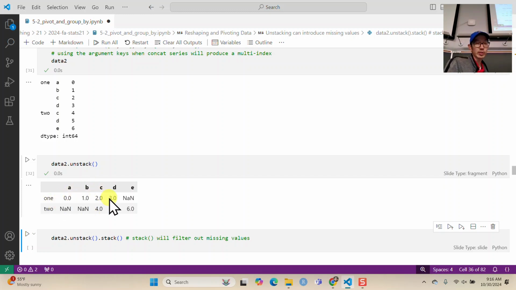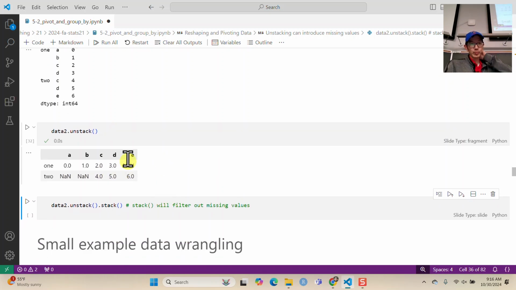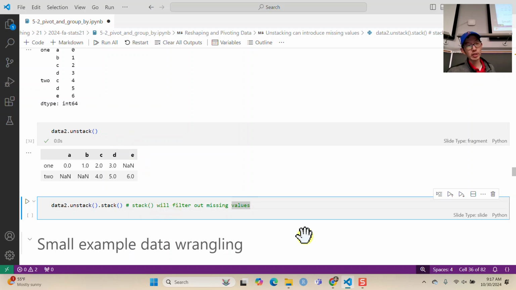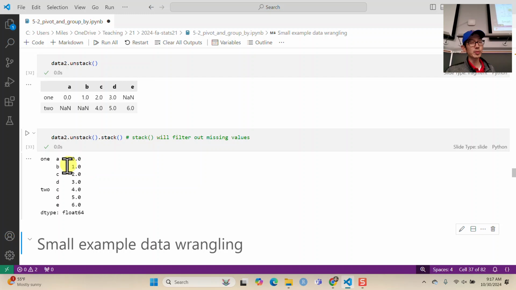1A, 1B, 1C, 1D, and so on and so forth, but for 1E we have a NaN. Similarly, we have a NaN for 2A and 2B. Okay, so that's what we have there. If I unstack it and stack it back up, that will filter out the missing values, because these missing values were just introduced by the unstacking process.